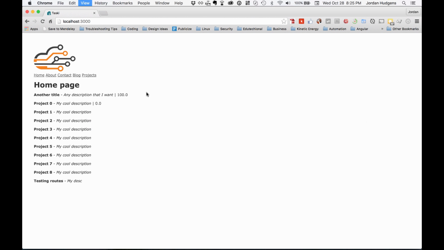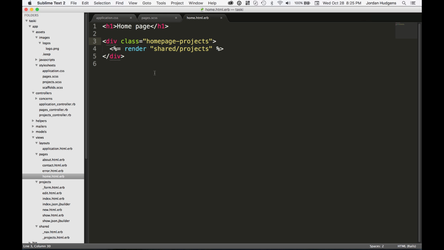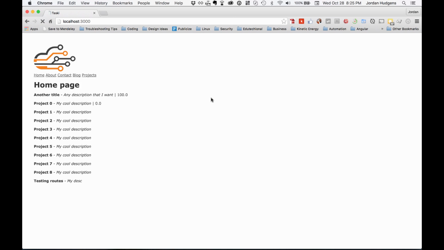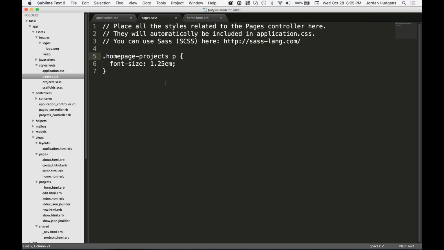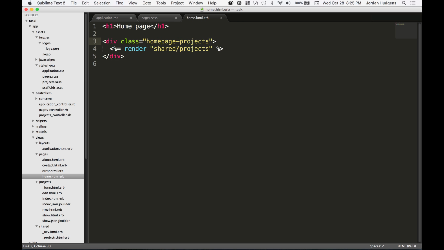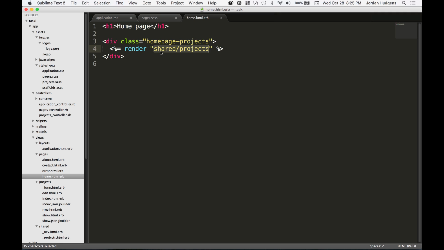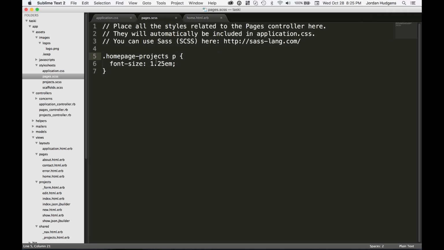Okay, so if I go to projects, hit refresh, and nothing's happening, and that's probably because I need to, let's see, make it apply to the paragraph. And there you go. So this is not a CSS course, but right there, I had forgotten to put the selector. So we want all the paragraph tags that are inside homepage projects. So homepage projects is the class. And then inside of our partial, our shared projects partial, if I open it up right here, we can see that there's a paragraph tag. So what we're essentially doing is going down the chain and applying that value right here.